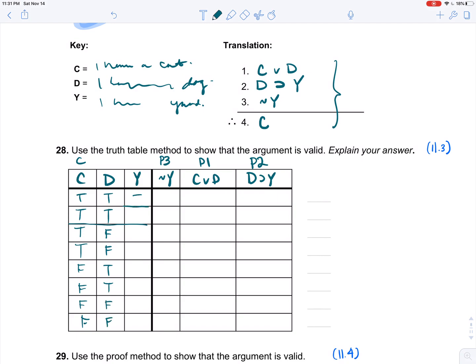Then cut it in half again. Okay, so we've got every combo. Now we're going to, wherever Y is T, not Y is F, and vice versa.